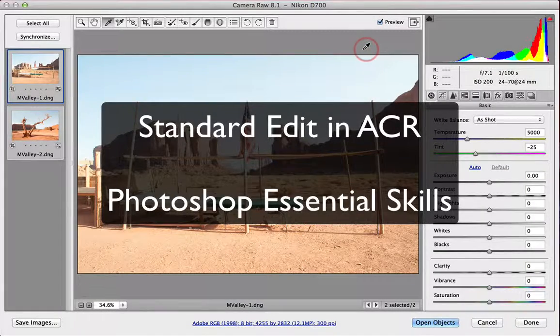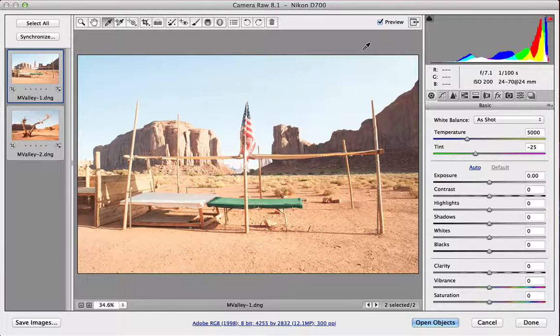I have a couple of images open inside of Adobe Camera Raw, and I want to use these images to show you a basic editing workflow to optimize images. Now I'm going to optimize this image, and then I'm going to roll those settings over onto the second image, which was captured only a few minutes apart in the same location.